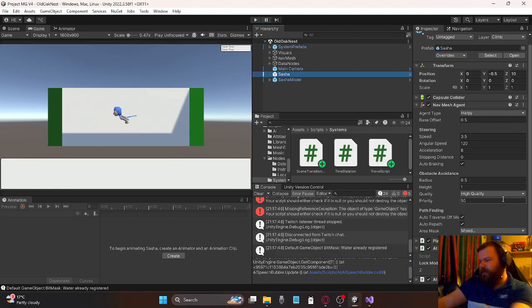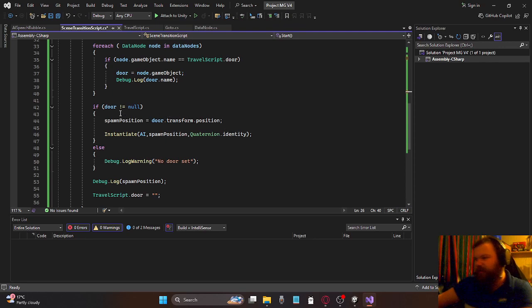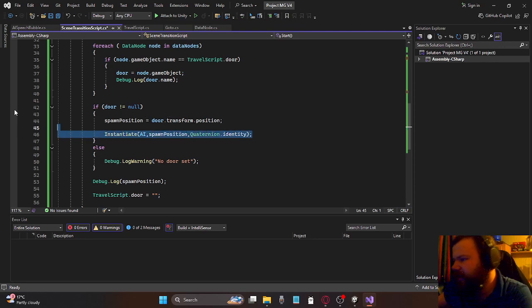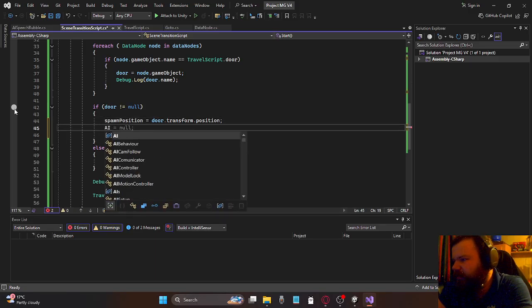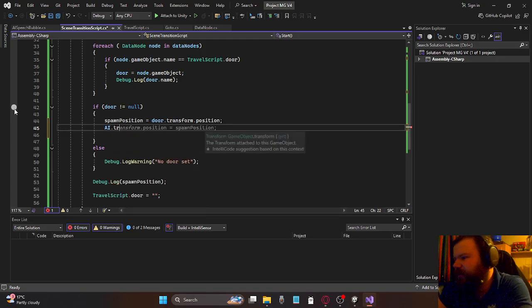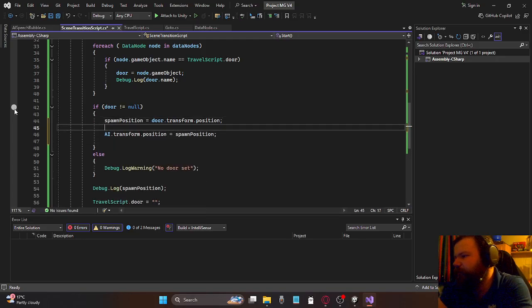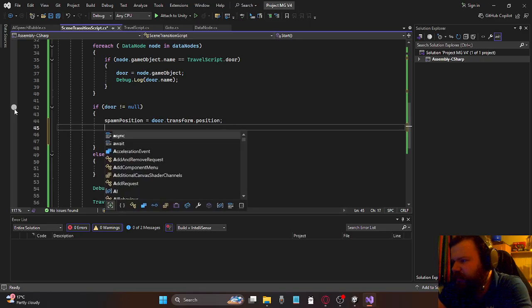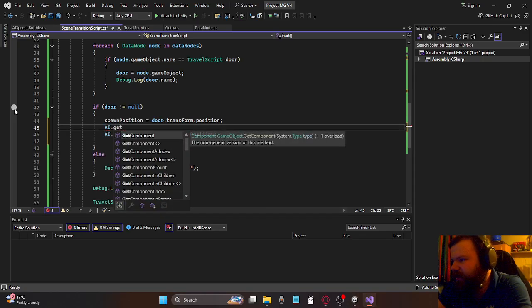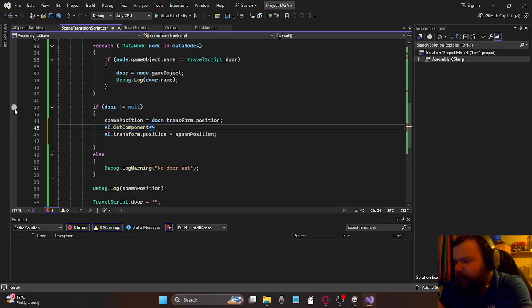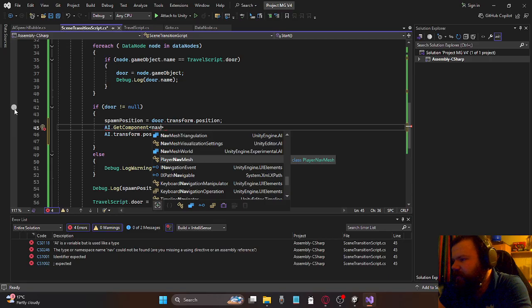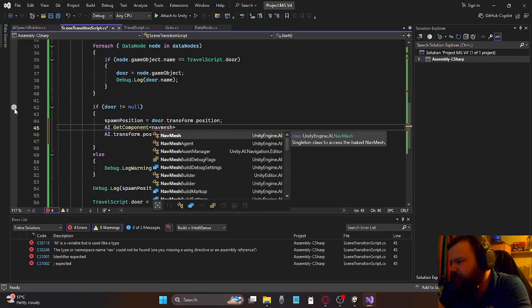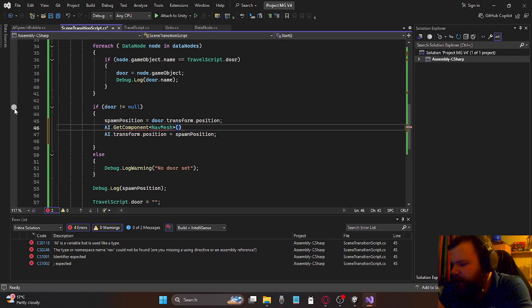Curious. Very curious. Let's try that. Because I am not instantiating anything. That is a big no. But instead, I'm going to set the AI.transform position to this. But before I do that, I will first AI.getComponent nav mesh dot.